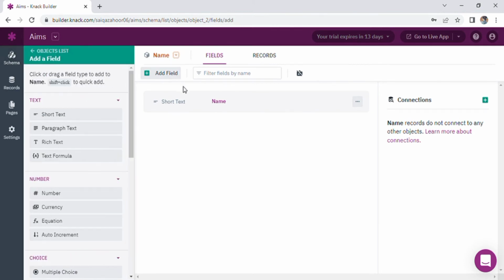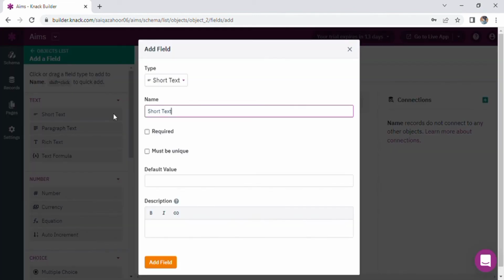Click on the add field button. On the left side, the objects list is open. Click short text. Here you can add the field name and add a new record. The field name is department. Then you will have two options. First one is required and second one is must be unique. It's your choice to check any one. Below this, you have two options. One option is default value, in which you can give any default value.